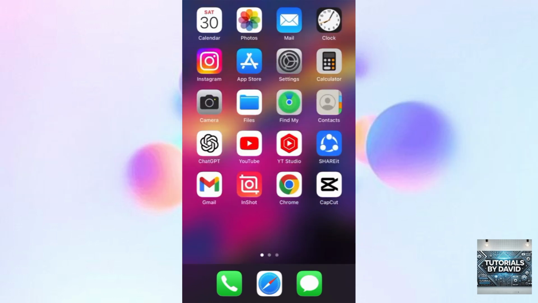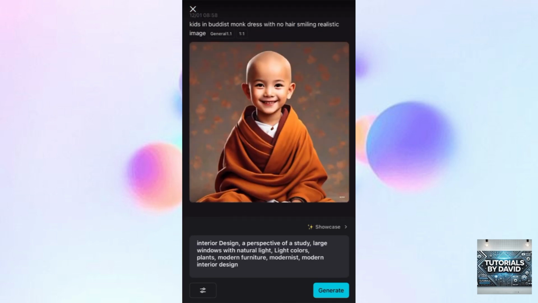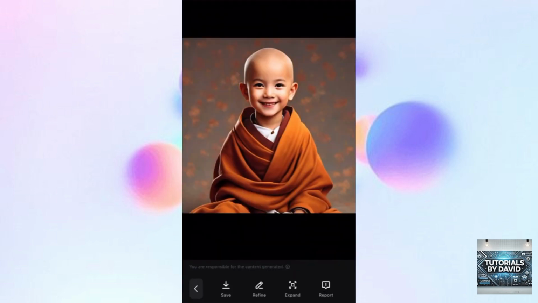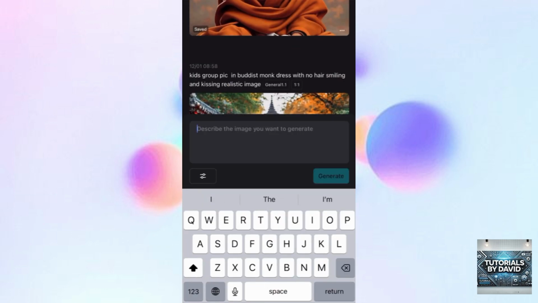using the Runway ML AI tool. Whether it's a creative project or just for fun, this guide will help you bring your ideas to life. Let's dive right in. First, start by generating images using an app like CapCut, which has a built-in text-to-image feature.